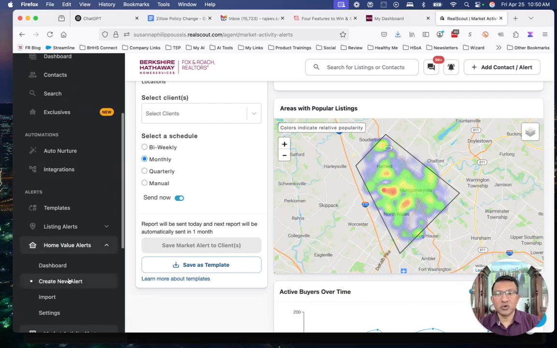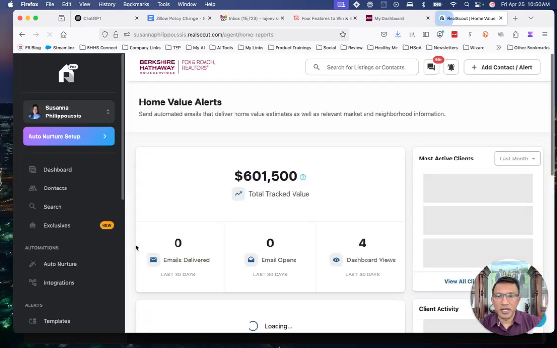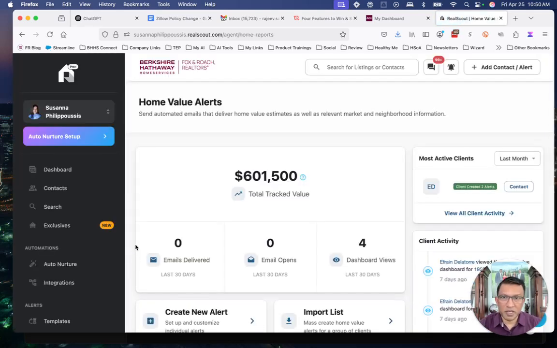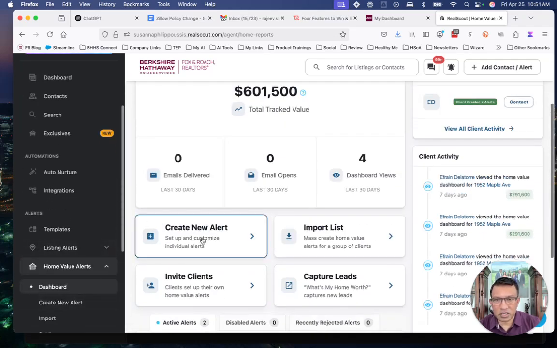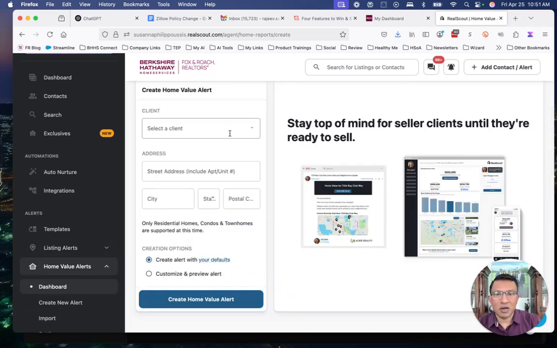home value alerts. Now this is new with Real Scout, okay? So I'm going to go ahead and, again, you can click the dashboard and it shows you as you set up more people on home value alerts, you can track the total value of people getting the alerts, which is pretty cool. But I'm going to go ahead and click create new alert. You can click it here or right down here as well. So I'm going to do that. And now I'm going to select the client, same client in this case, and I want to add their home, and this is the home I use normally for my testing in my neighborhood.